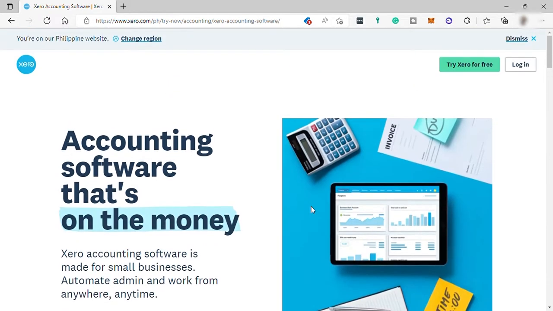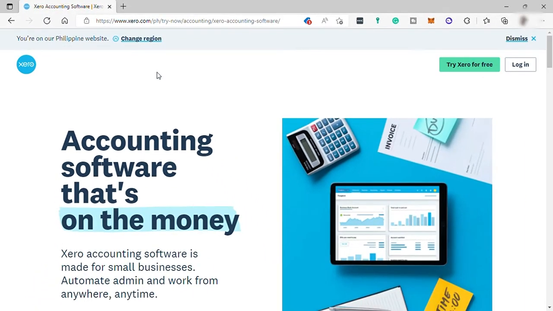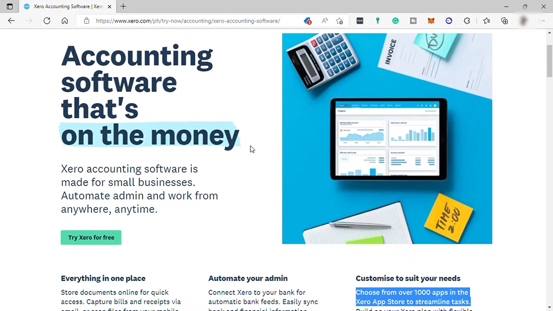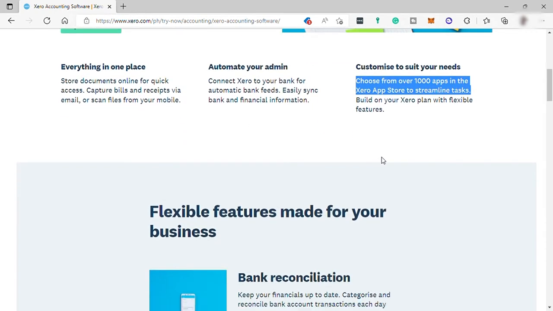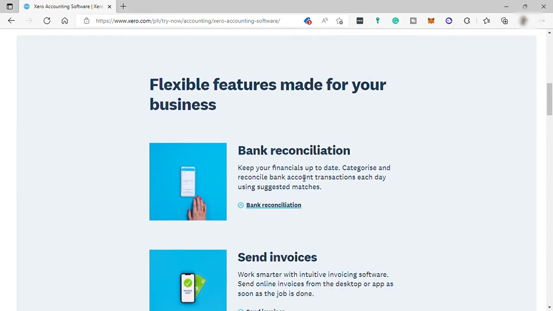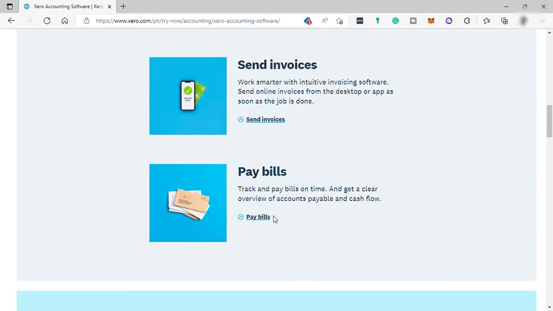So to start with, just simply visit Xero.com, and this is their main homepage. It looks so simple and professional. And here are some of the features that you can get from this software, like bank reconciliation, send invoices, and pay bills. And here is their pricing.